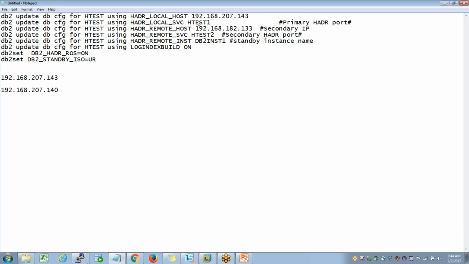What is my local service name? It's a lowercase htest1. The case matters here. Which is 140, it's a remote server. So these are the configuration parameters at a DB level: HADR local host, HADR local service, remote host, remote service.